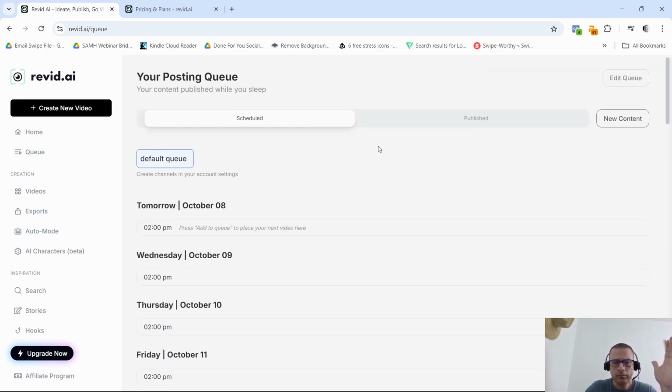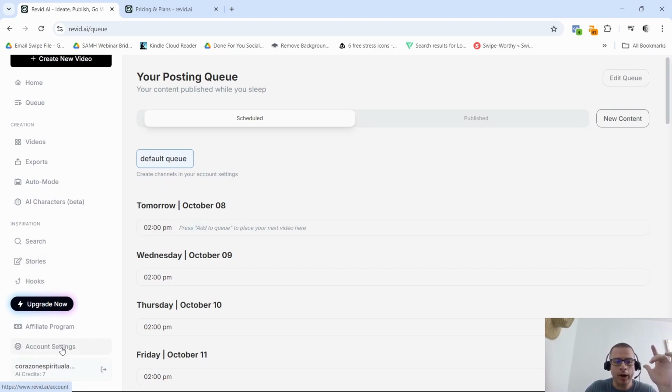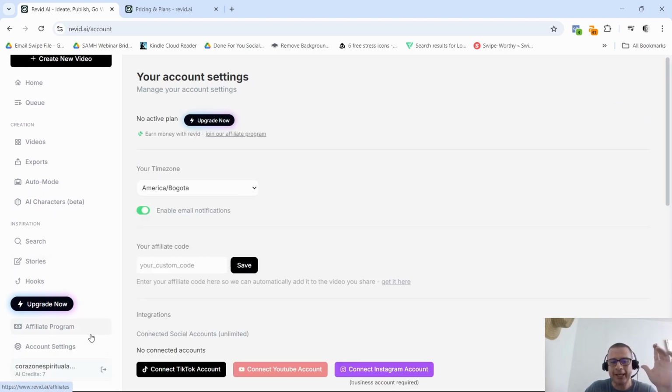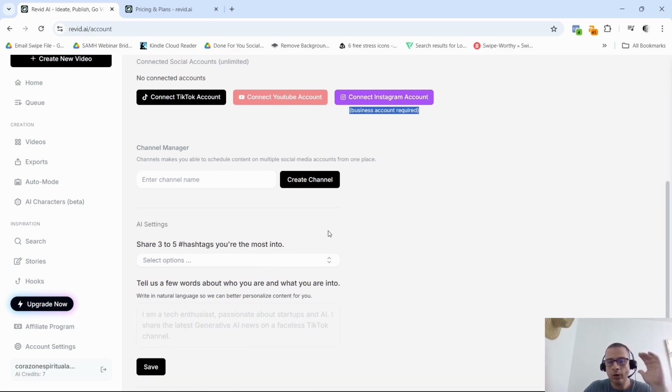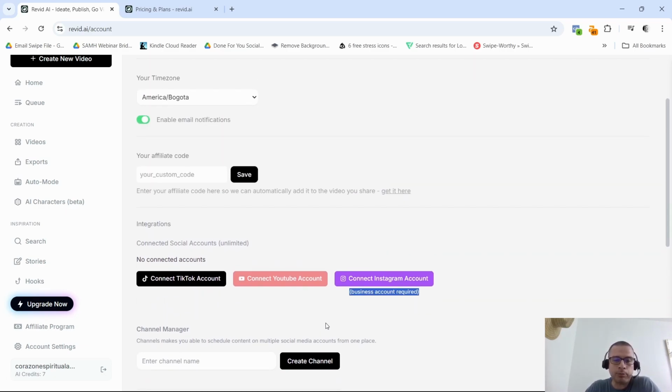Right. Now, this goes right here with their account settings, where you do have to connect your accounts. So they give you the option to connect your TikTok account, your YouTube account, your Instagram account. Just got to make sure that they are business accounts. Okay. Now you can go ahead and do that, and they can also help you out in generating hashtags, 3 to 5 hashtags you are the most into. Okay. So you can go ahead and do that as well. So I think that's pretty cool.